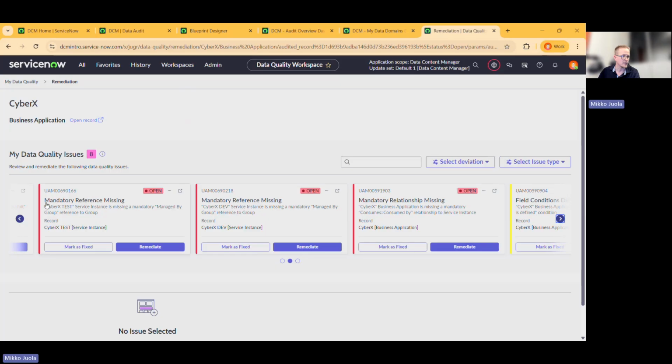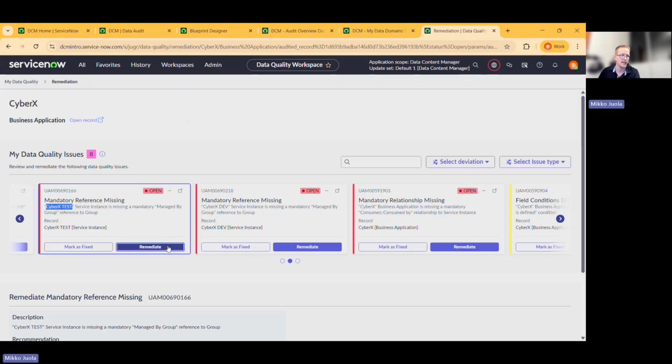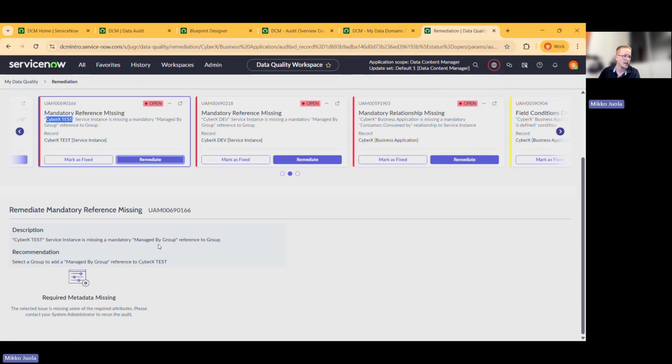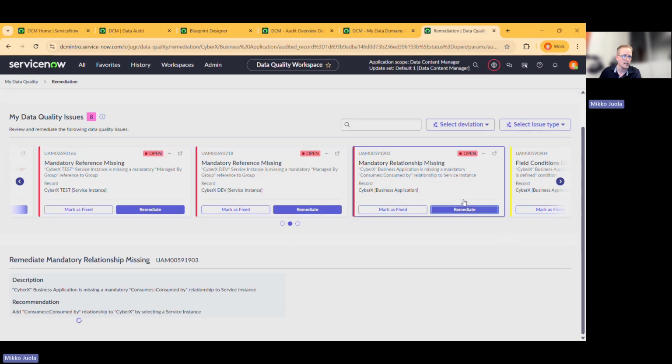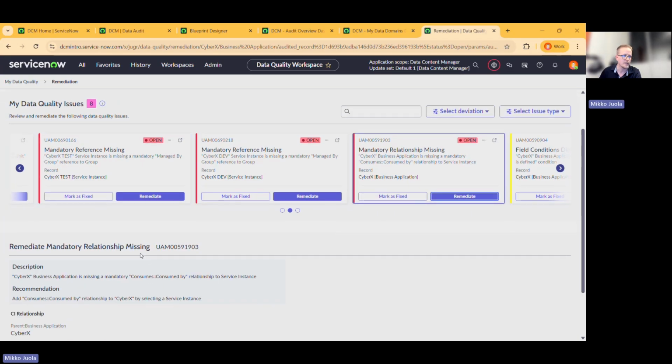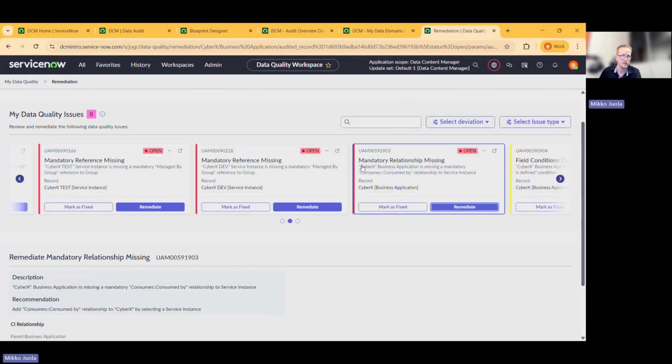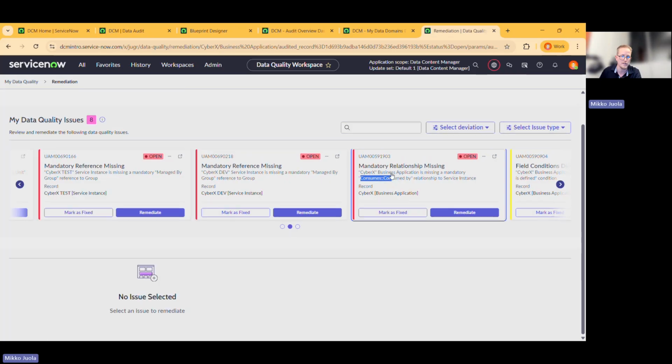maybe fixing this. So you noticed I actually added the managed by group reference to the service instance or application service. So one of my environments is missing the CI relationship. I can click remediate, and oh, what is that? Metadata missing. Let's ignore that and take another example. So let's instead fix the CI relationships. So this is missing some CI relationships now according to the consumes relationship type.